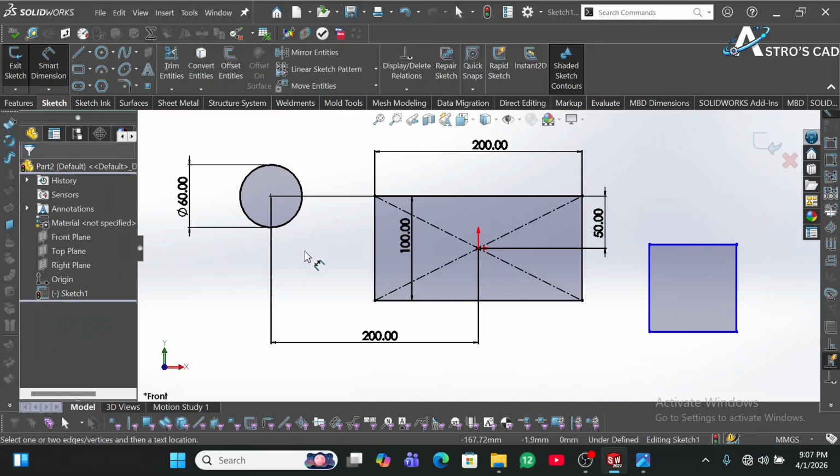Now I'd love you to pause the video and try to fully define this rectangle by yourself. You can use any dimension you like, but just make sure the outline is black and not blue. So give yourself a chance and pause the video and try before I do it.